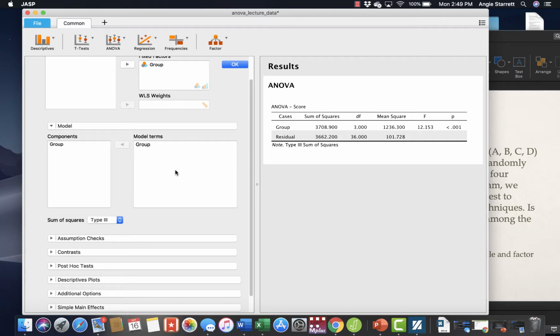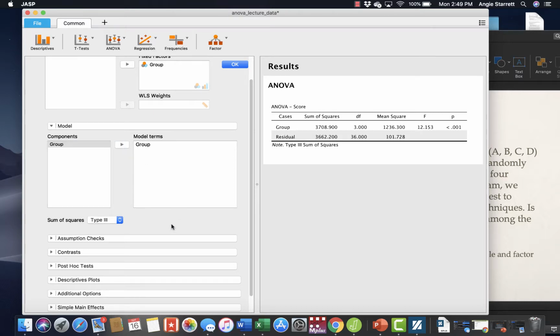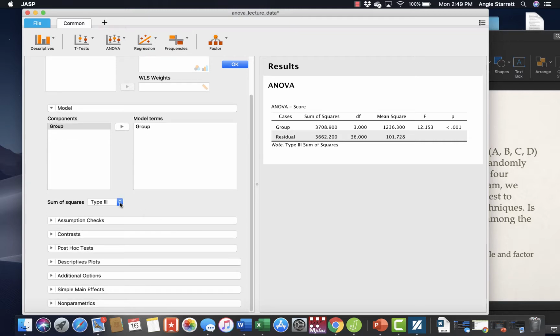lecture video when we do two-way ANOVAs, but you'll see model terms, what actually is being added to this table. In other words, if we remove group, then group goes away. We don't have anything in our ANOVA table. So we want to keep group over there since we only have one model term. Sum of squares, we're going to leave it on the default of type 3.